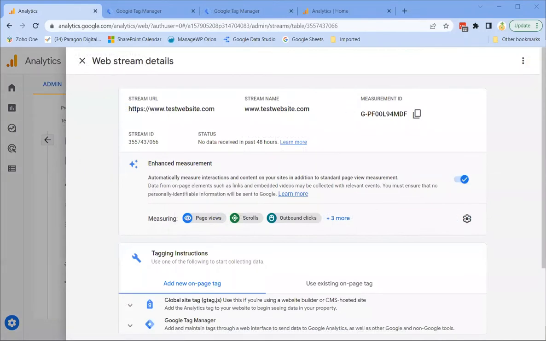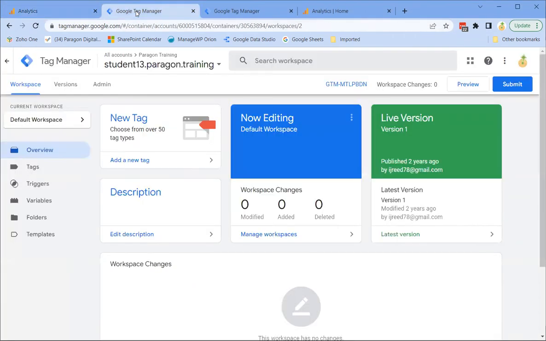Analytics will come back to you, and what you're going to want to do is copy that measurement ID up in the top right. That's what we're going to need as we move on to the next step within Google Tag Manager. Okay, from within your Google Tag Manager account, go ahead and click on New Tag.